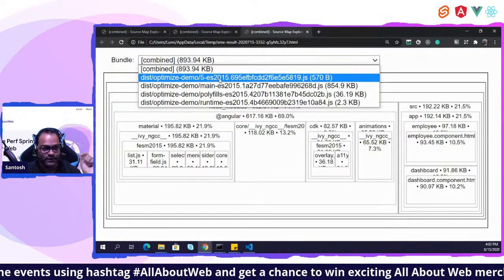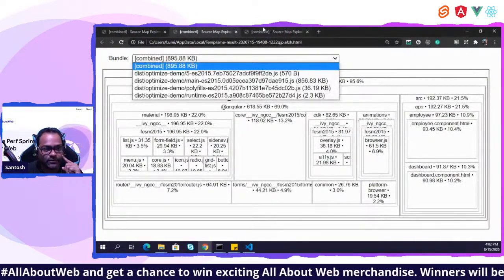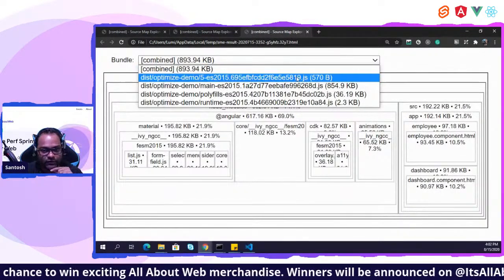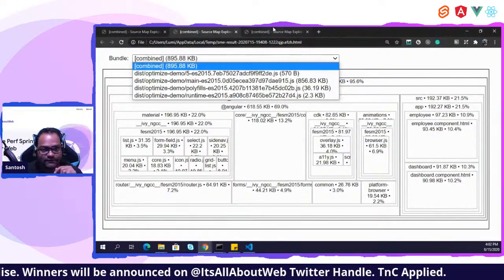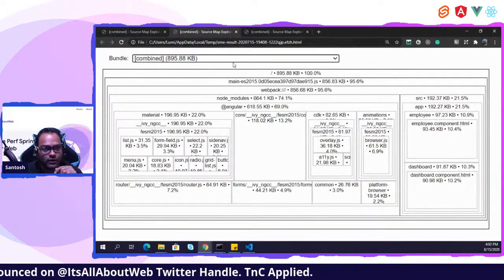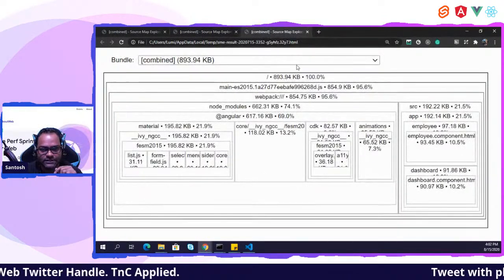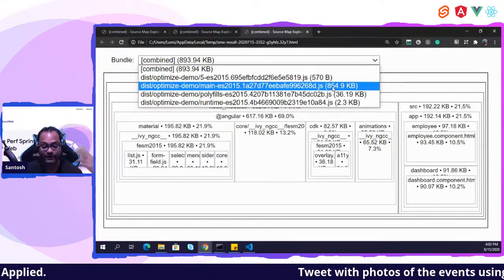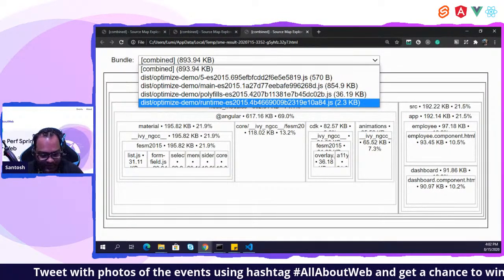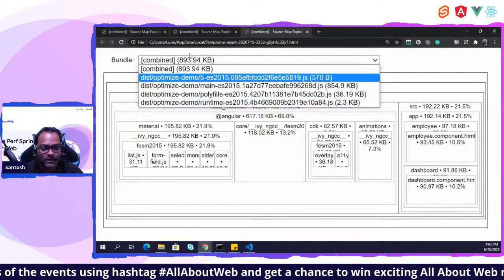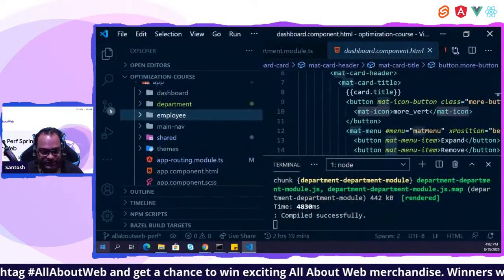At least you have done something. So 895 KB to 893 KB, and then you have your initial bundle size, your lazy loaded bundle size, which is 570 bytes, and your main bundle size, which is 856 to 854. So you reduced it by 2 KB, which is good, right? As I said, KB matters. Okay, so now let's go ahead and see the next step.